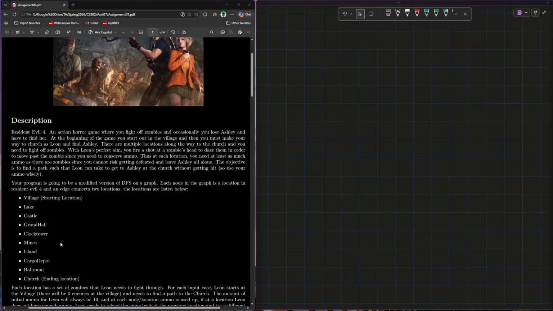The idea is you want to find a path where we always begin, so in Resident Evil 4, we begin at the village. You want to find a path to the church. That's where Ashley is hiding when we first discover Ashley in Resident Evil 4. These locations will be our nodes, and then we're going to have a set of edges that connects each node. And then of course, we'll have some type of a DFS modification to find a path from the village to the church. That's the idea.